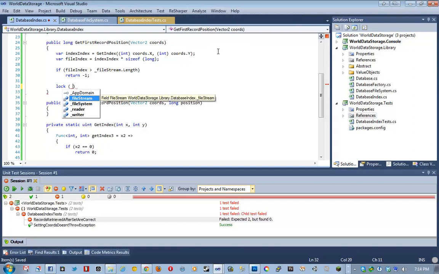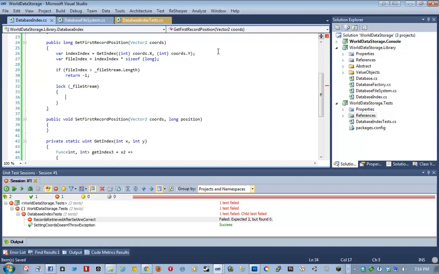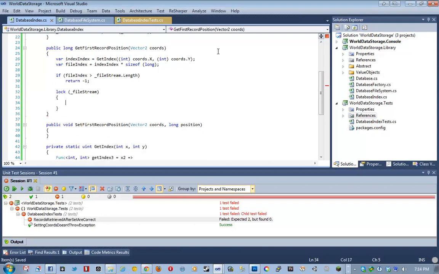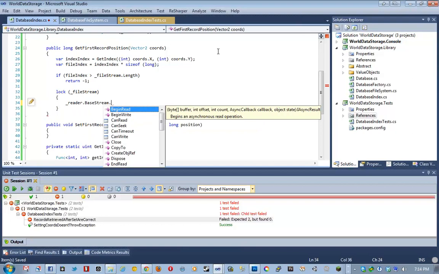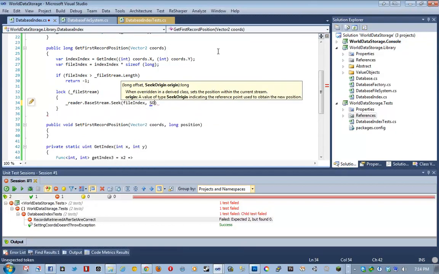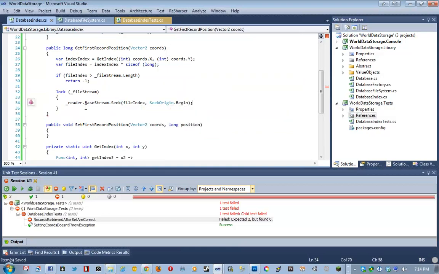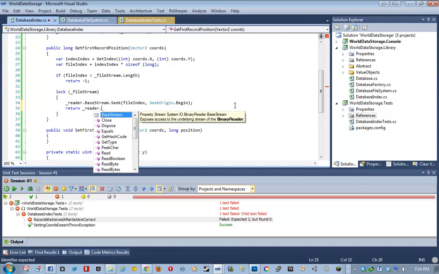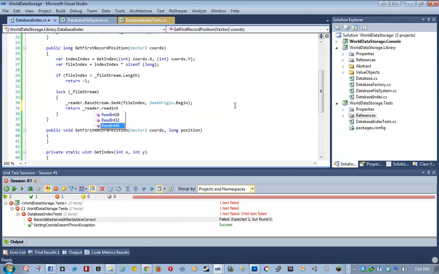Then we'll enter a lock on our file stream, because we don't want any reading or writing to this while we're doing this from multiple threads. Then we want to go ahead and do reader.basestream.seek to the file index, and then the seek origin from the beginning. So this basically says seek this stream to this index from the beginning of the stream. Okay. And then we'll just go ahead and say return out reader.readInt64.